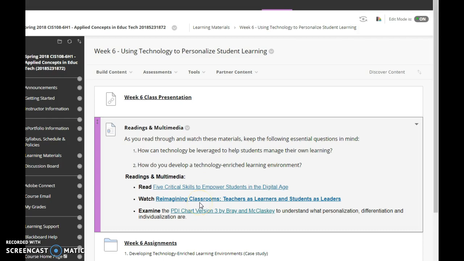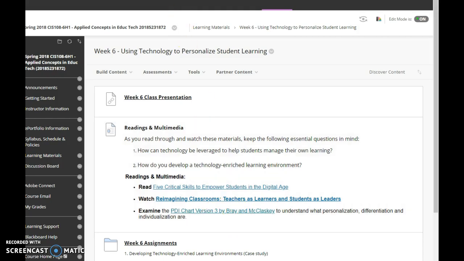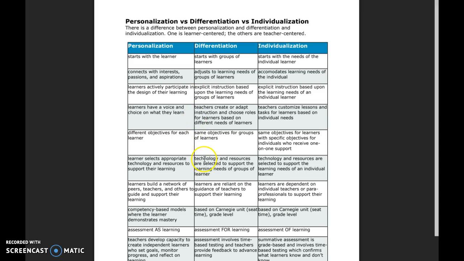The new topic we talked about this week was personalization, differentiation, and individualization. And there's a great chart here by Bray and McClaskey that offers us an overview of the differences between each. You're going to need to understand these concepts for this week's assignment.